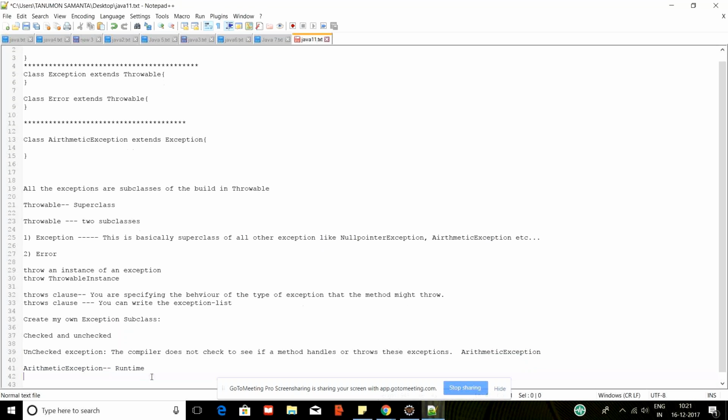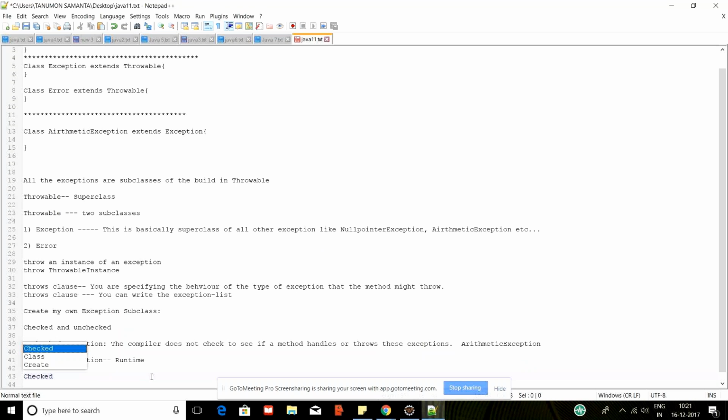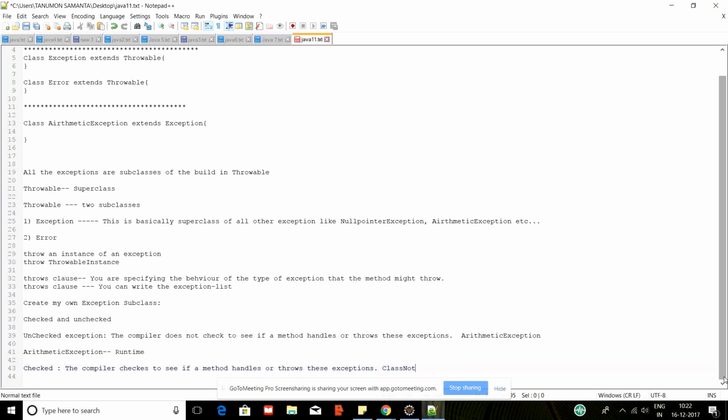Now checked exceptions are where the compiler checks to see if the method handles or throws these exceptions. I'm going to give an example of a type of exception that you will find in the Java world, called class not found exception.